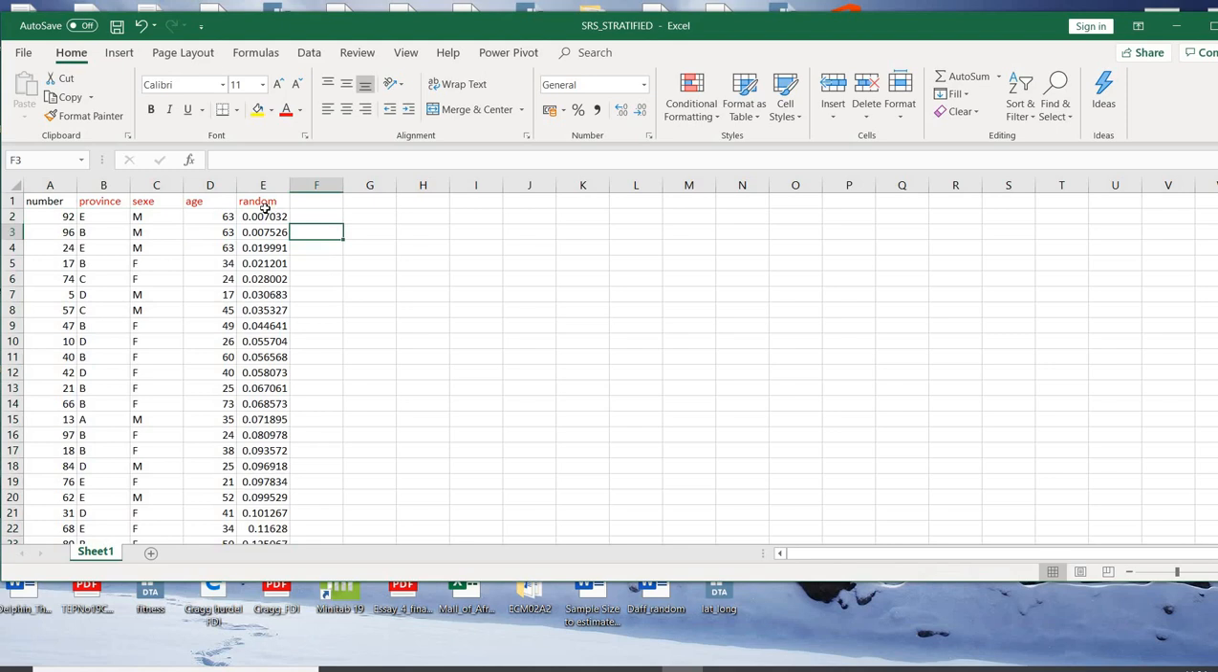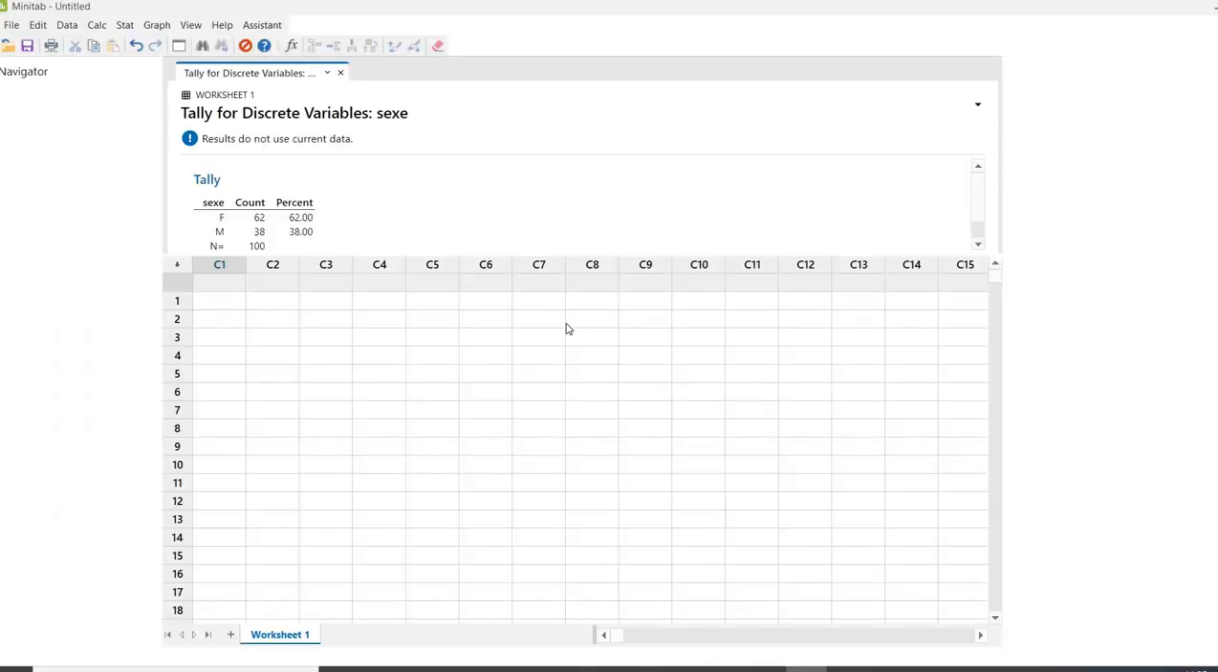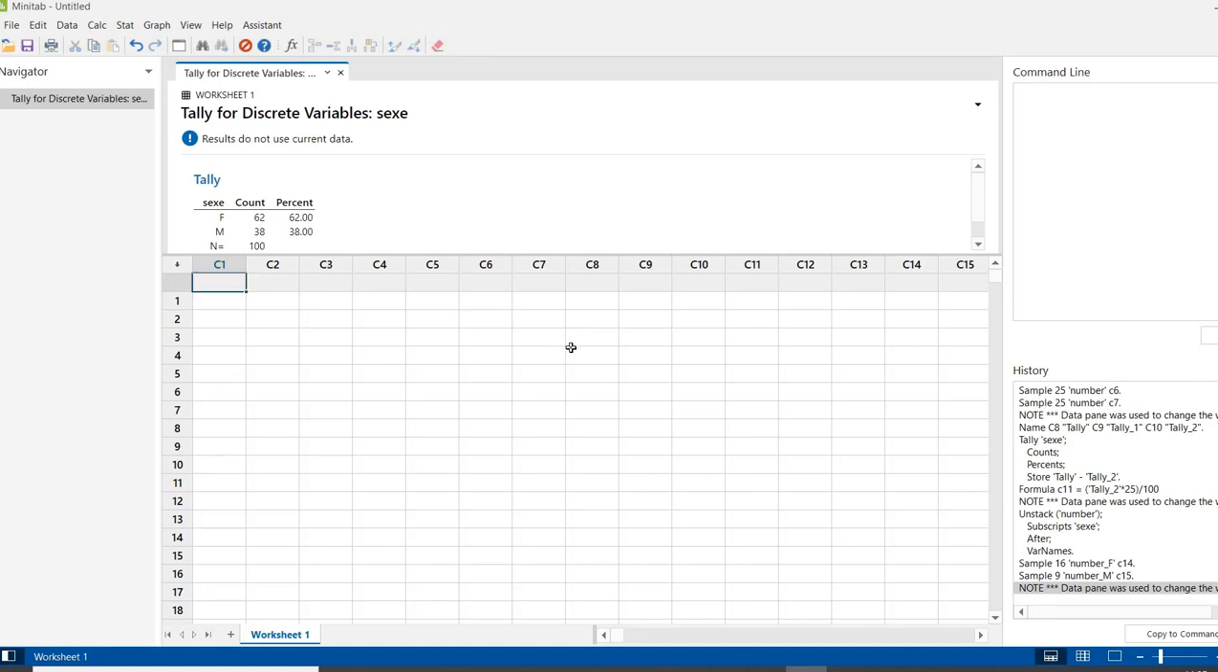So quickly, I want to show you one thing. I'm deleting this column here. Suppose now you are also trying to construct a sample using the simple random sampling method, but in Minitab software. So I'm going to Minitab and opening it, and everybody has the software already installed on your computer. And here we are with Minitab.